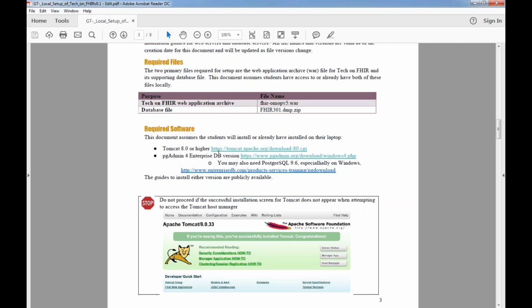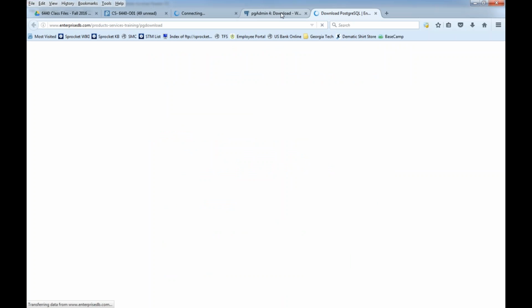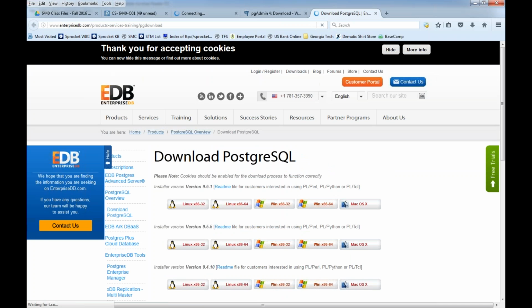Tomcat 8.0 or higher. I actually did it on 7 as well, and that seemed to work. So, if you already have an instance of Tomcat installed, try that out first. You don't necessarily need to set up a new one, but it's recommended, of course, to do 8. Then pgAdmin, as well as the PG Enterprise DB. So I'm going to open up both the links for those. I had to download both of these to get them going.